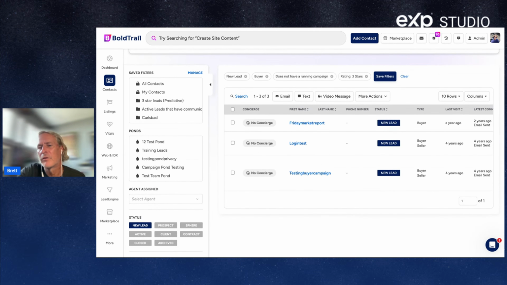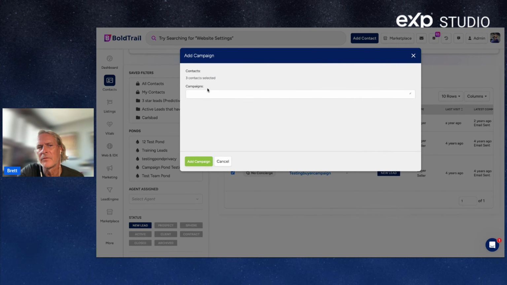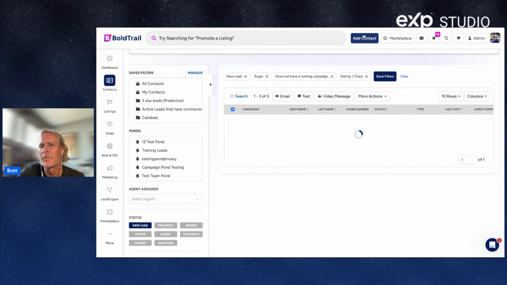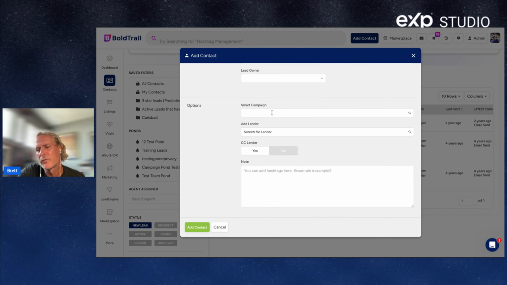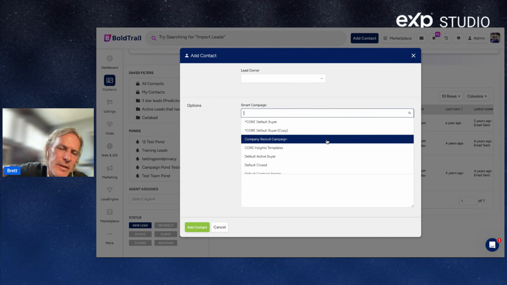I have 3. So if I wanted to add them in mass, I could just select them over on the left, go to more actions up top, and add campaign in mass. As long as I sorted them down to status and type, I could do this in mass. Now, if I was just adding the contact manually, one by one, when you get to the smart campaigns, you click the drop down, you're going to see every one of the campaigns that you have turned on. You might have 50 in there, but if you only turned on 10, then 10's all you'd see.